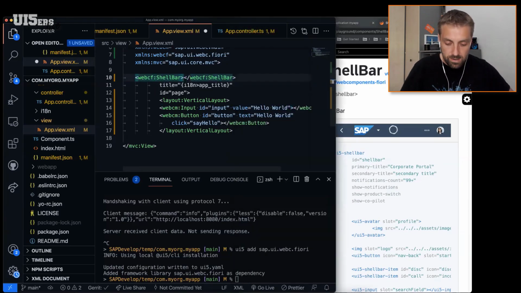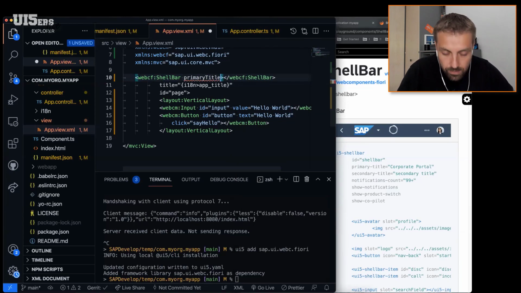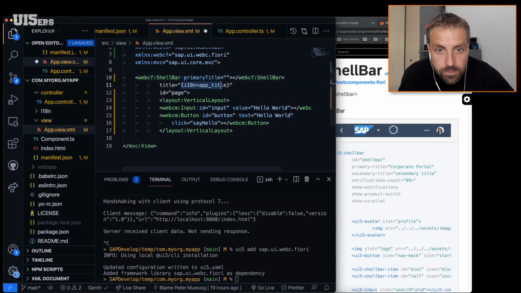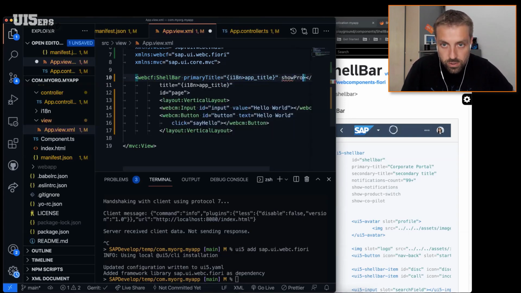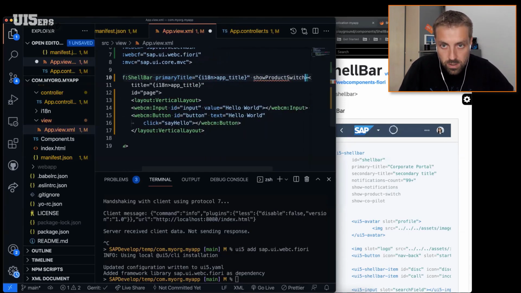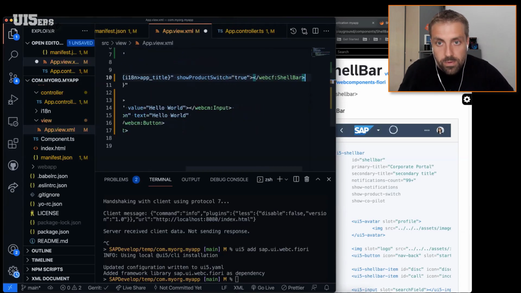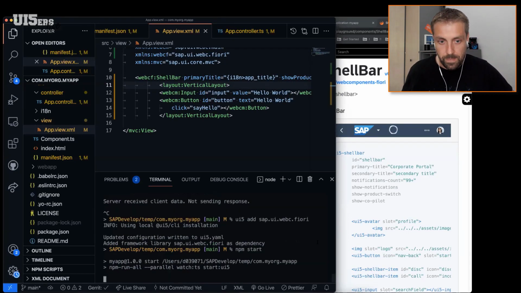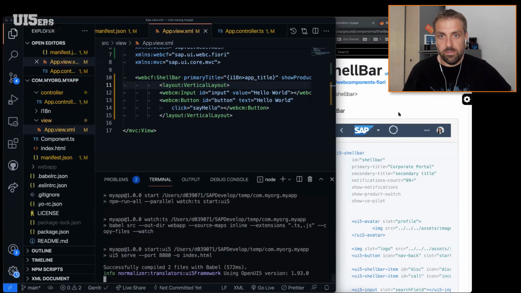So in here, I want to set the primary title now and say show notifications. So primary title, and here we use the I18N from here. And from my point of view, I can also say show product switch equals true. So that's the stuff for the shell bar, saving that. And start again. I missed to start. That's my last part.